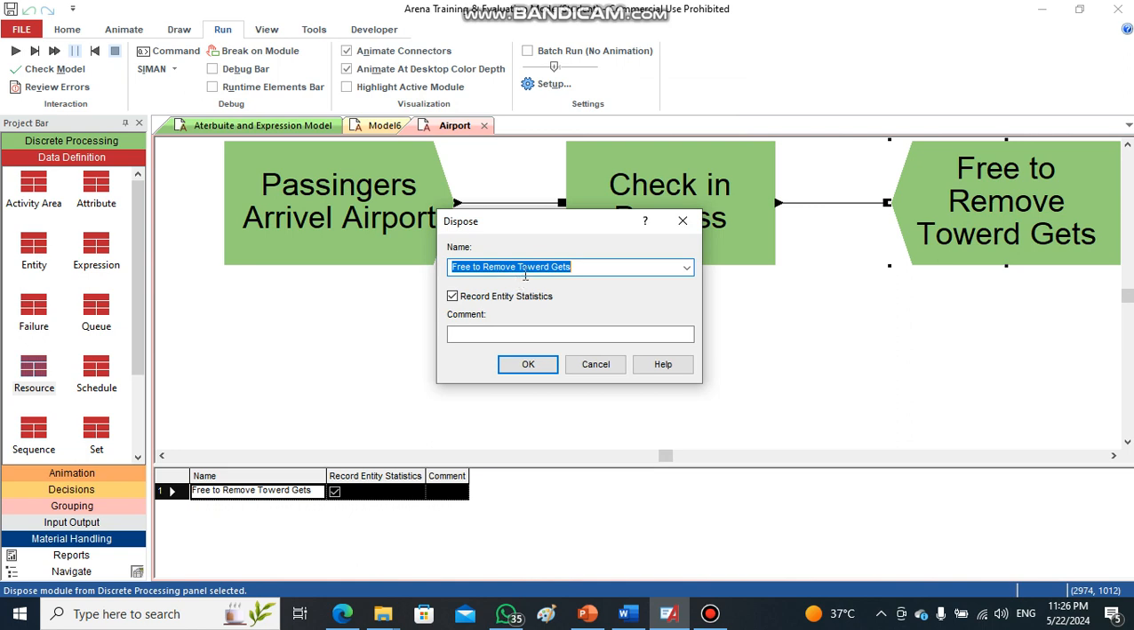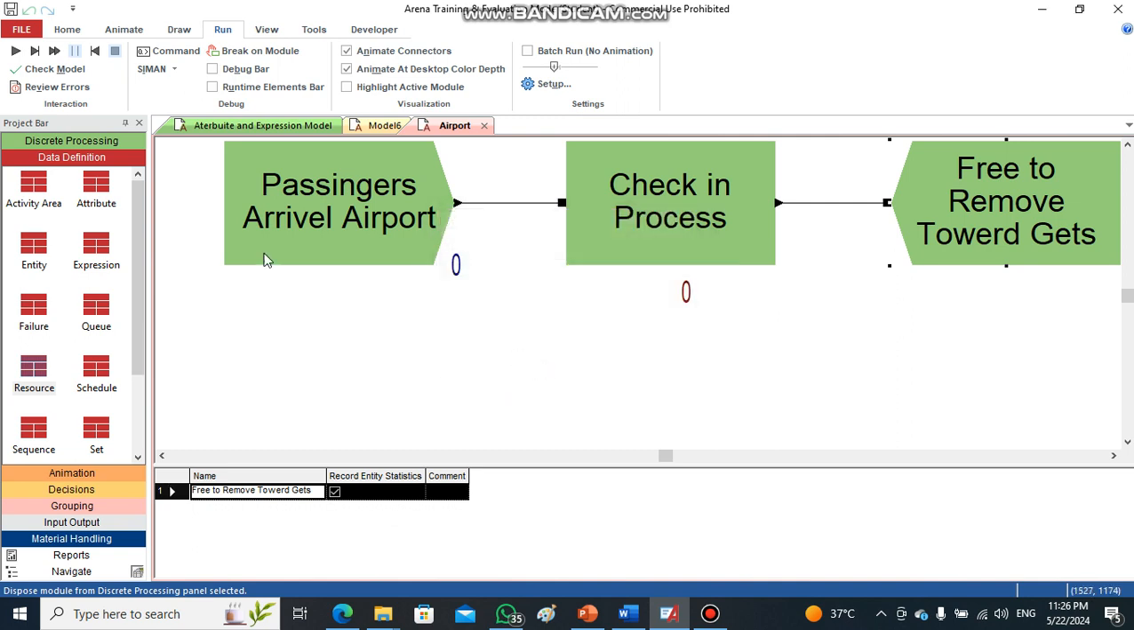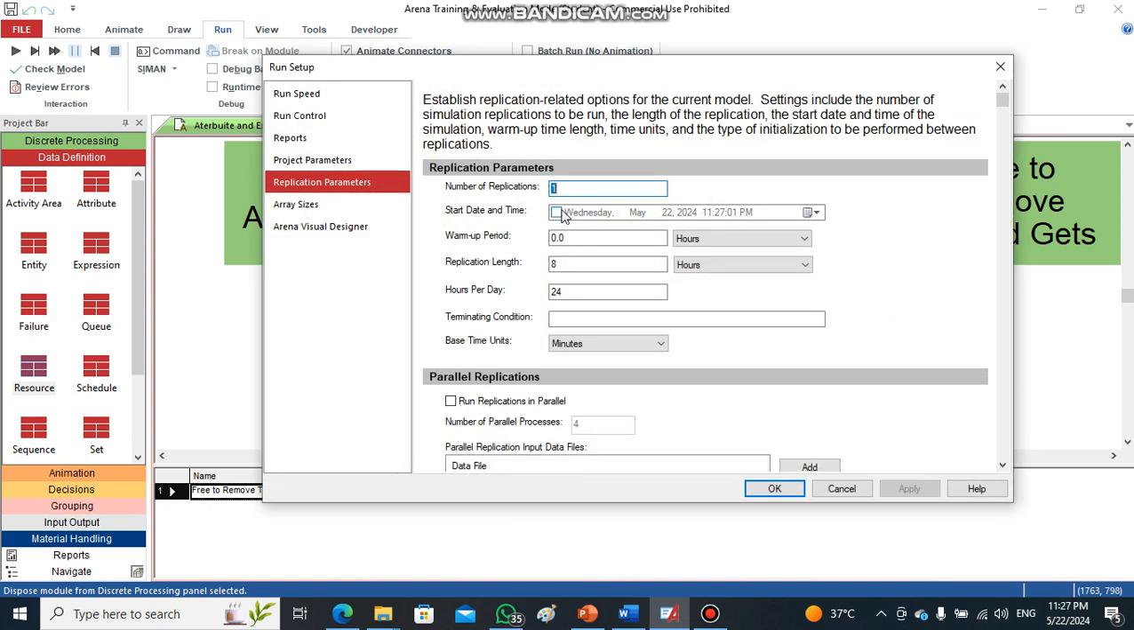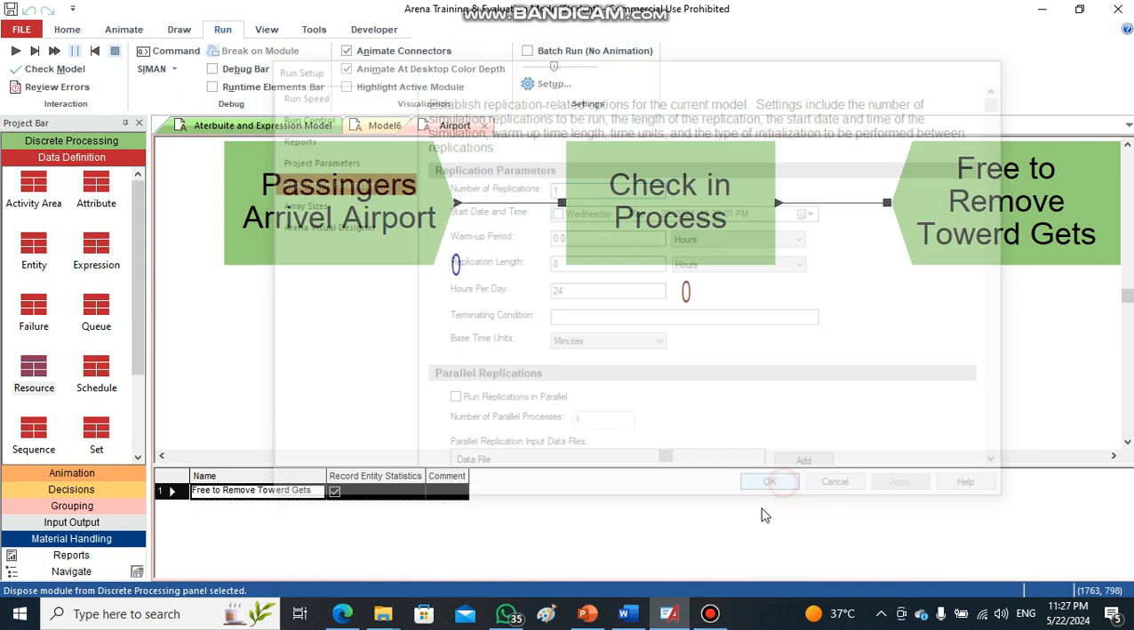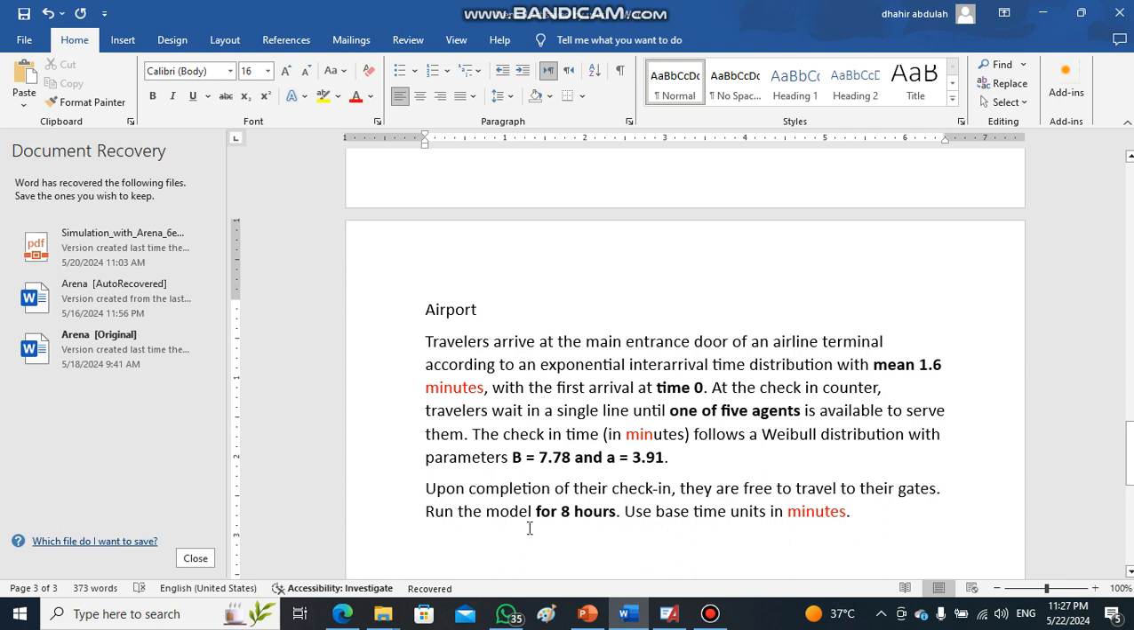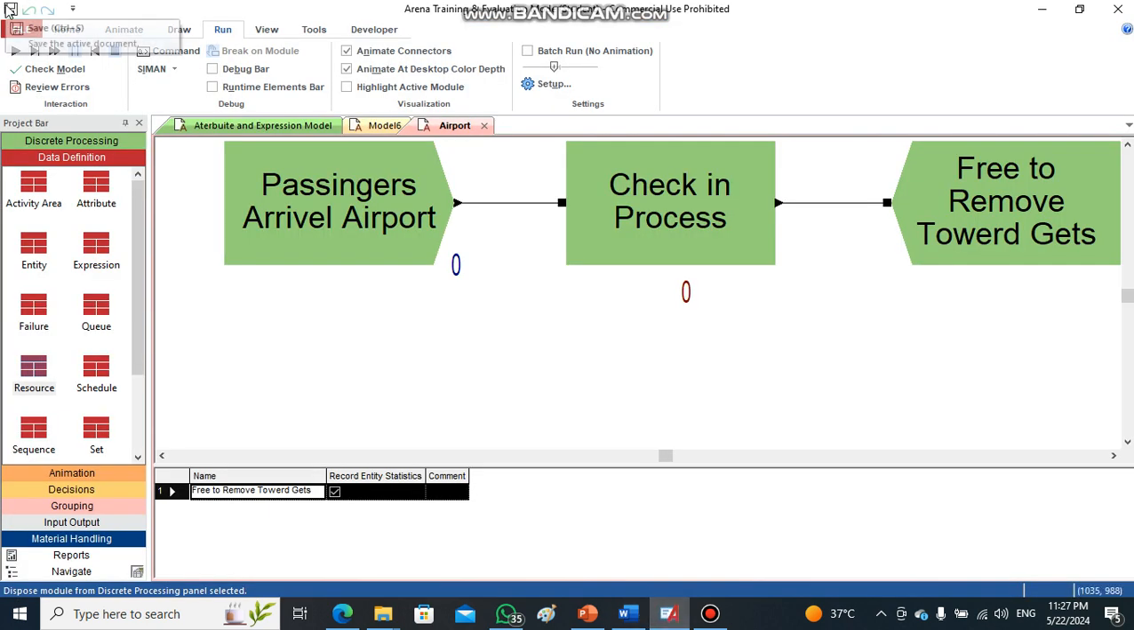Free, remove to remove the covered gates. That is okay. Then save. Setup: 8 hours, and the unit time in minutes. From here, run 8 hours, and the base time unit in minutes. That is okay. Then save.